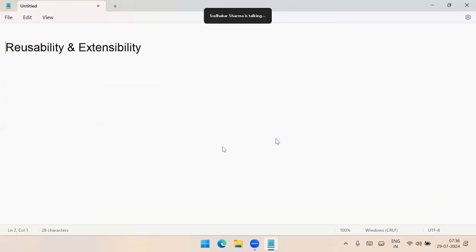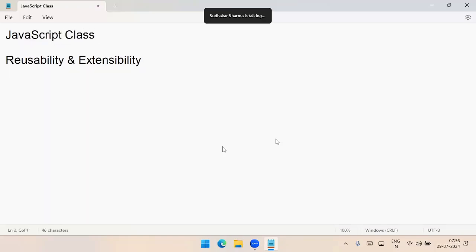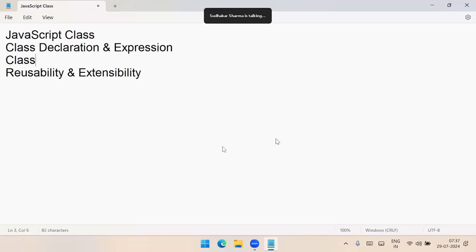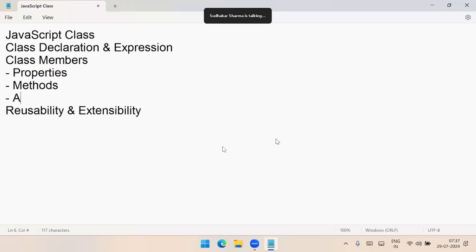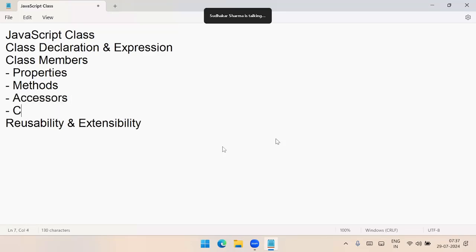So, JavaScript classes related, the topics we learned are class declaration and expression. We learned about class members. In that we have properties, methods, accessors, and constructor. And we discussed reusability and extensibility, how it works, and we learned some rules.